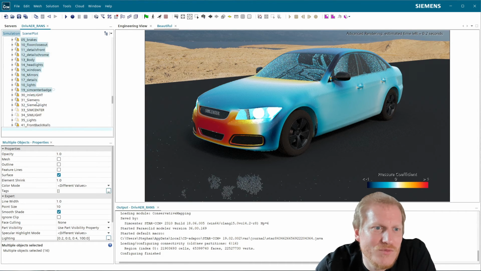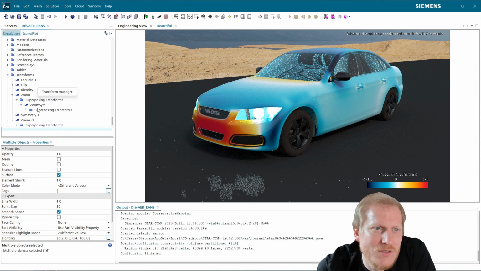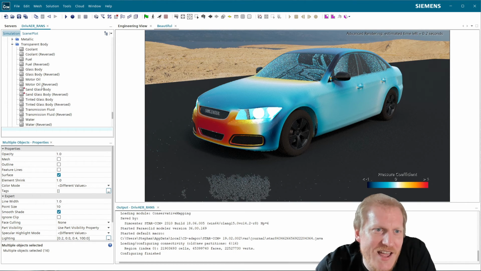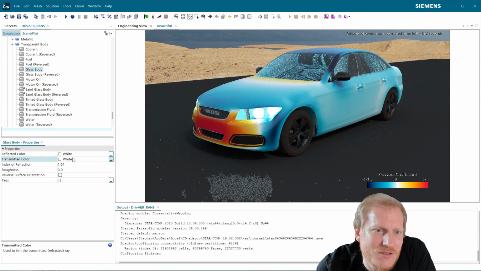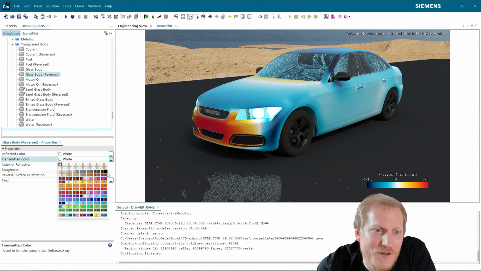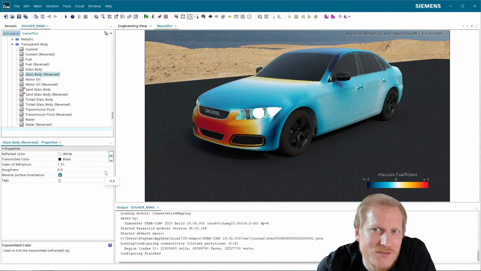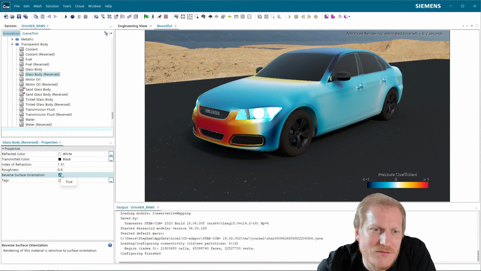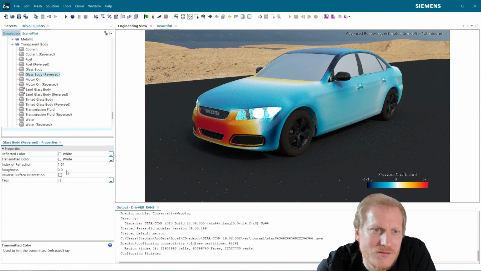Because it's glass body reversed. So if we go for our tools and our rendering materials and look at our glass body reversed. Let's just say the transmitted color is just black. Nah, it's the wrong one. We need to go for the transmitted color of glass body reversed. It becomes black. Not sure if that's good.